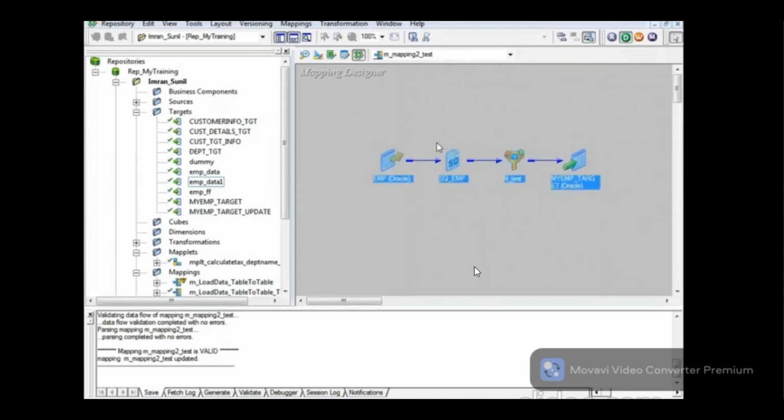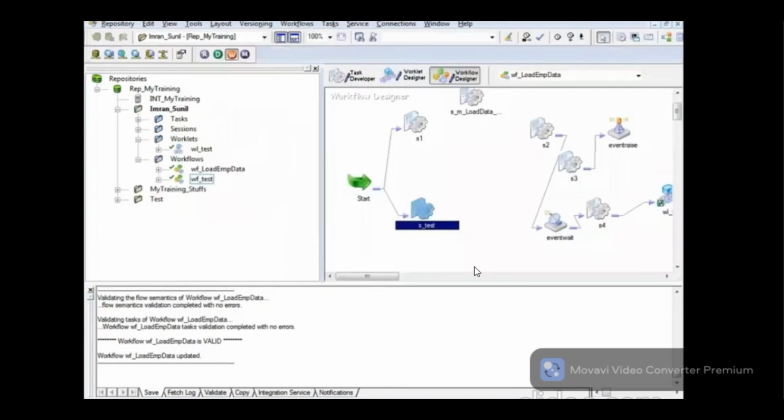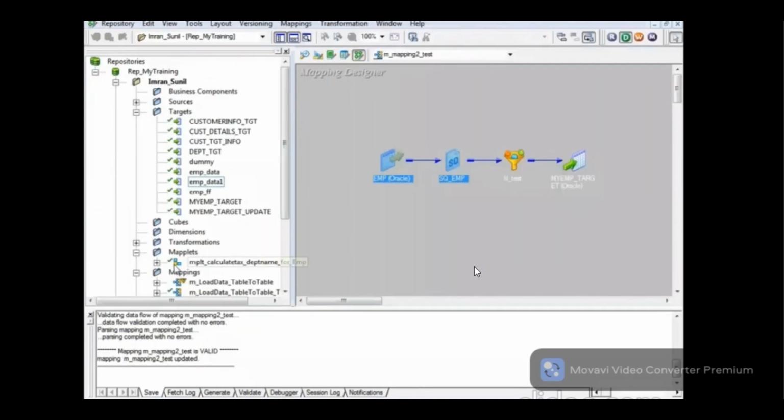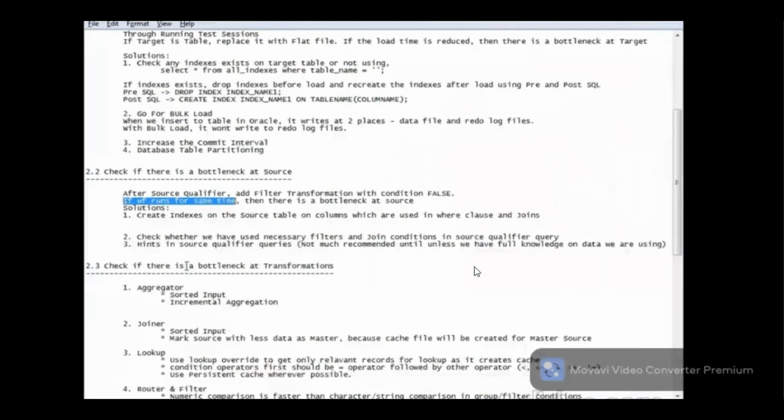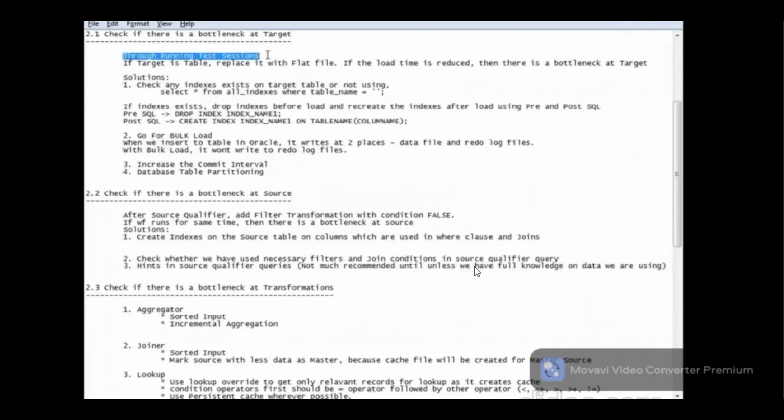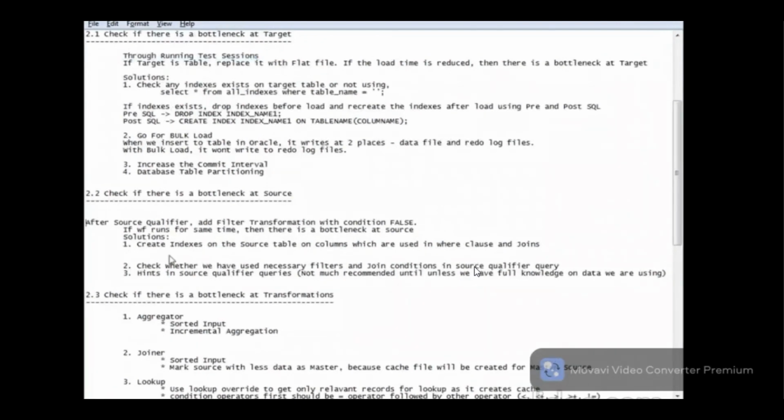If both the mappings are taking the same time, or the time difference is very minute, then we can say yes, it is taking a lot of time while extracting the data only. While extracting the data from the source itself, it is taking a lot of time. So with such testing, I can say yes, there is a bottleneck at the source level. So what I have to do is add a filter transformation with condition as false just after the source qualifier, and I have to do this through a test session. You need not touch your actual coding mapping. You can just create a copy of that mapping and do all this testing.